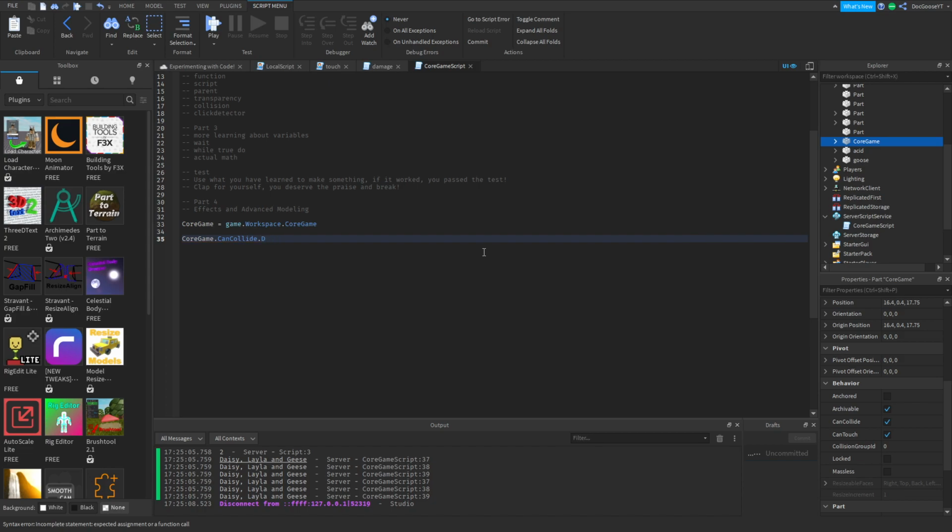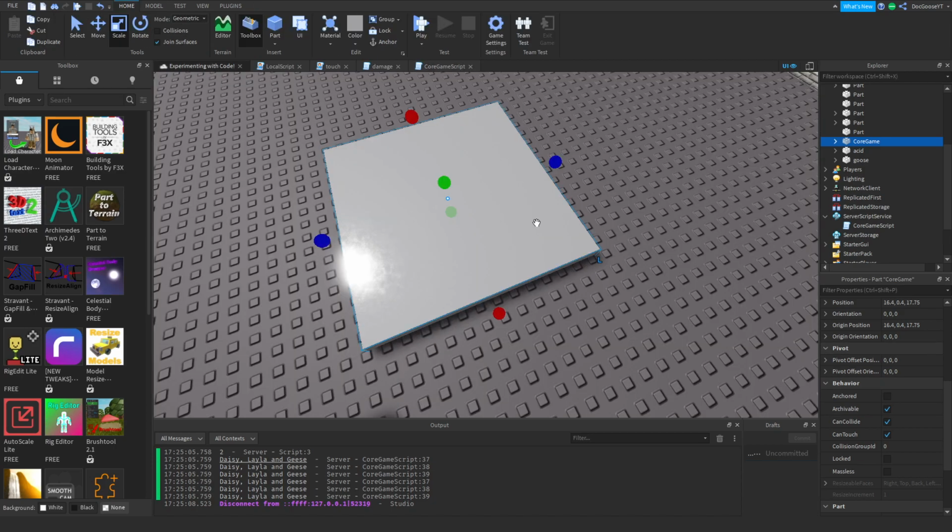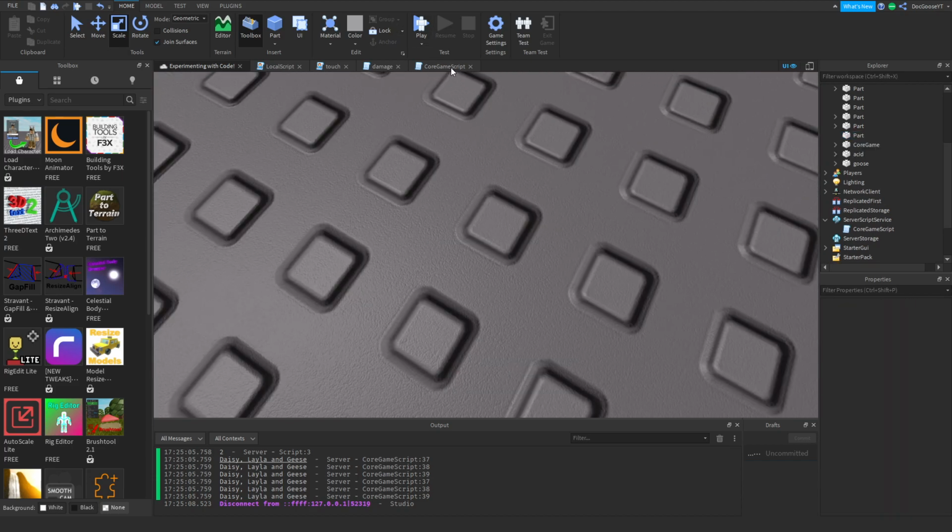oh wait, no, you know what? I actually forgot how. I think it goes like this. Yeah. Okay. If we want to make this non-collidable, we would do core game dot can collide, because we're selecting can collide through properties. Core game dot, which means we're selecting can collide, equals false. So now we should be able to walk through this.